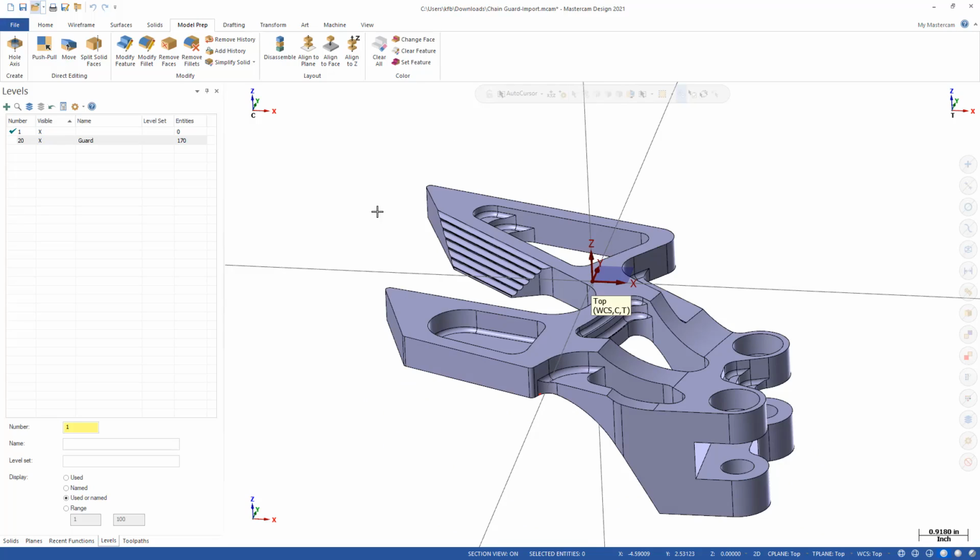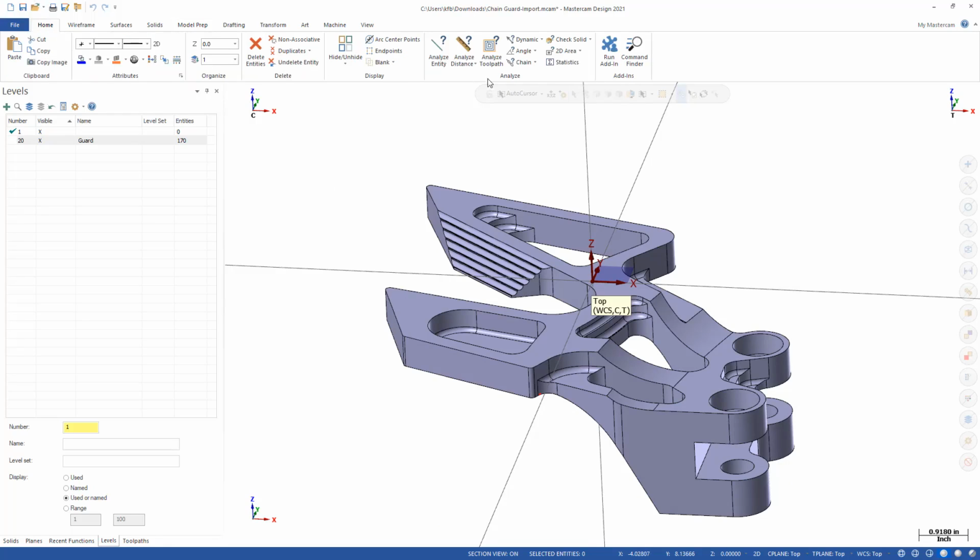Whenever I bring in a file format that's other than Mastercam, I go right to the Home menu and I click on Statistics. And the reason is because I want to see what I'm working with here. And in this case, I'm not even working with a solid. I'm working with one arc, 45 untrimmed surfaces, and 124 trimmed surfaces.